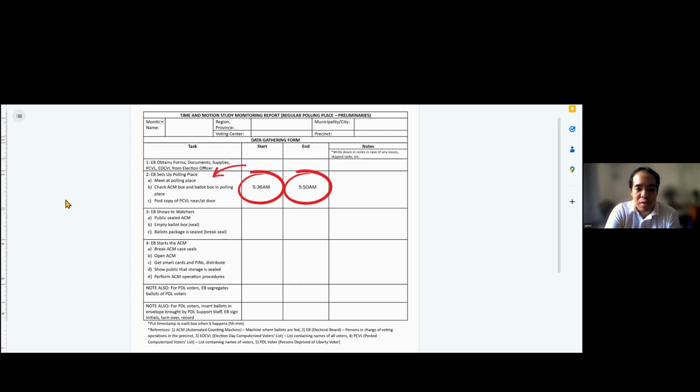Task 2 of the tool says the EB sets up the polling place. The moment you see the first activity of the EB meeting in a classroom, you will look at the time. When you see 5:36 a.m., write 5:36 a.m. as the start time. Task 2 is completed when the EB posts the PCVL near the door. When you see that posting is completed at 5:50 a.m., write 5:50 a.m. as the end time. Follow the same method for tasks 3 and 4.